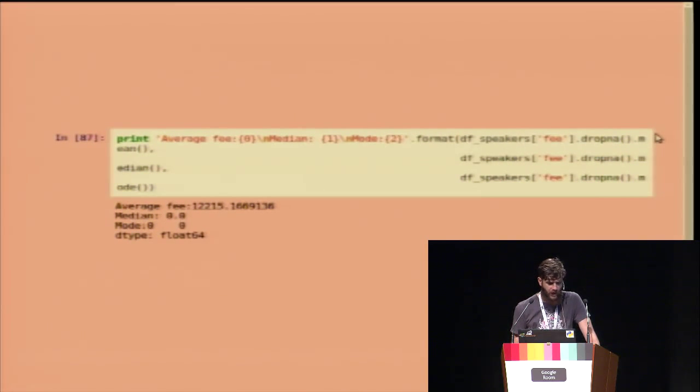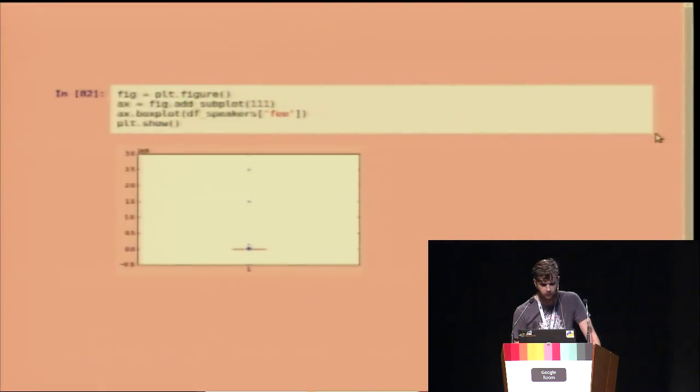If I want to see what my data look like in the previous example, I can print the average, the median, and the mode of the fees of that data set, and we see very easily here that we have an average fee of more than $12,000. But the median and the mode are zero, which is already telling us that a lot of people actually charge zero. So that average is probably meaningless in that sense.